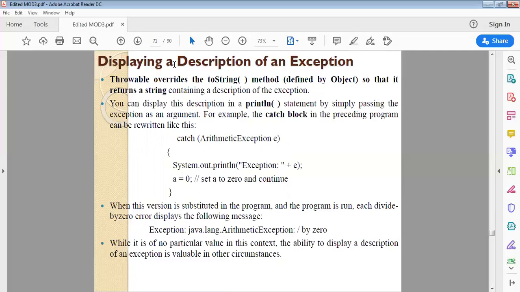Once the user catches that exception, now you are going to describe an exception by using Throwable. So Throwable is the class that gives a description of an exception. You can display the description in the println statement by simply passing the exception as an argument. For example, the catch block in the preceding program can be written as catch ArithmeticException and print. Rather than giving divide by 0 in your one statement, you can print the thrown exception directly.